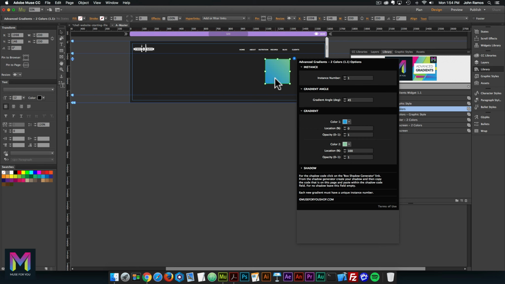If you don't want to use these widgets, you can just create a rectangle and give the rectangle any color, or one of the colors we'll be using here. Okay, so here we go.